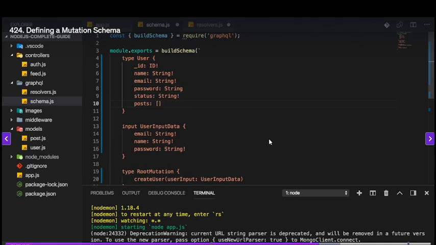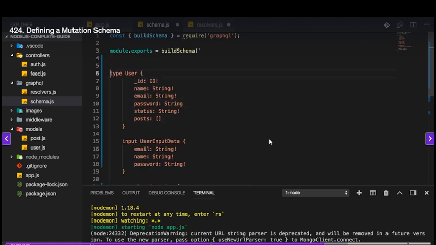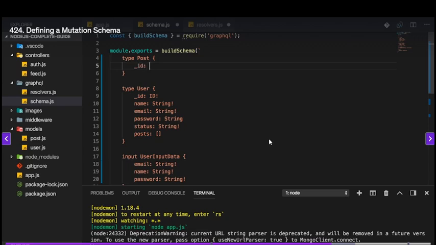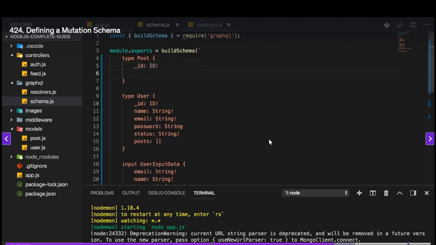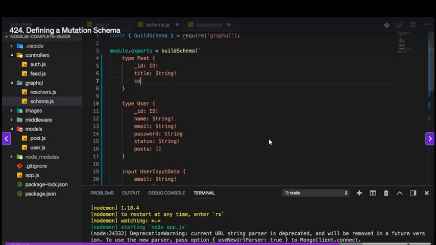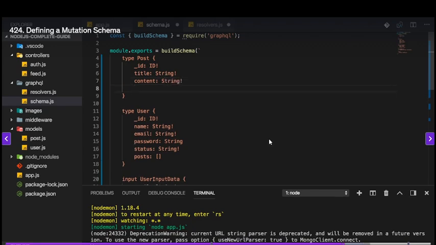Now that will be an array, and for that I also need to define how my posts should look like. So let me define another type here, the post type, and that will have an ID. That will then also have a title, of course. A post will also have a content. A post will then also have an image URL.